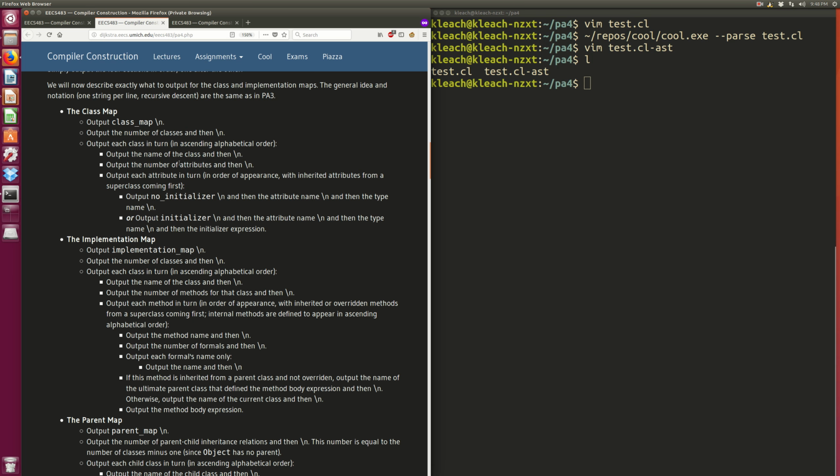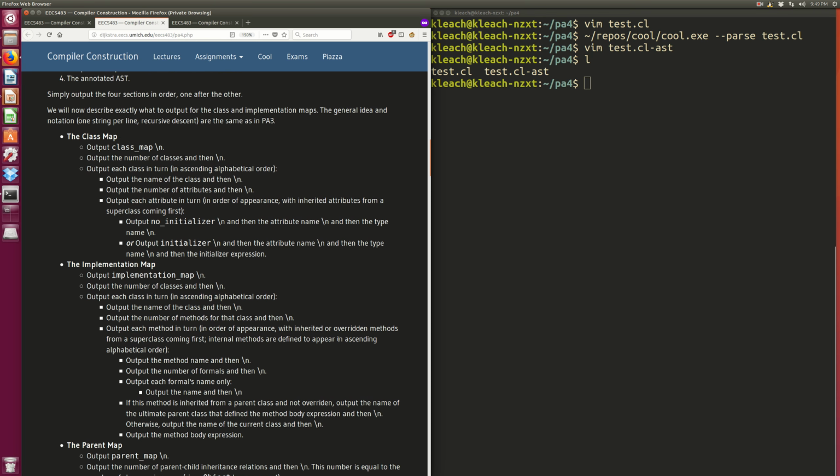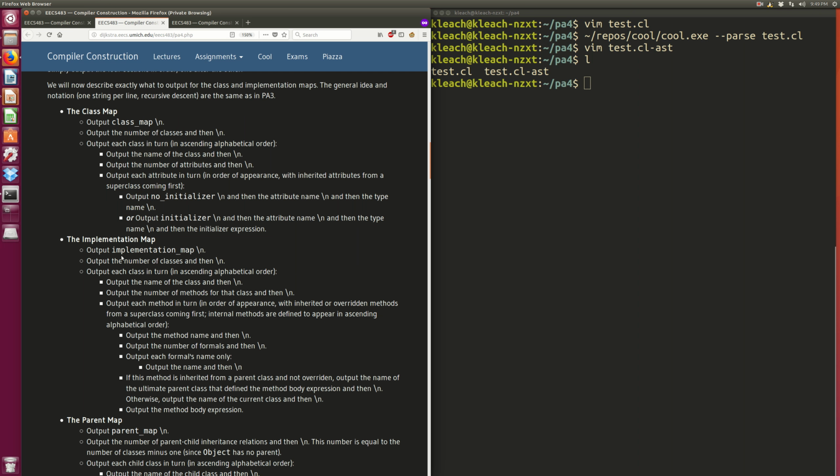So that's good to keep track of in this thing. We call it a class map. And then in the implementation map, we're basically keeping track of each method that is defined in each class. So the implementation map tells us what each method in each class looks like, and what the parameters associated with each of those methods are. It's an explicit way to track globally scoped information about the program.